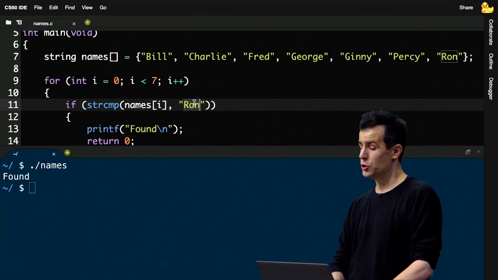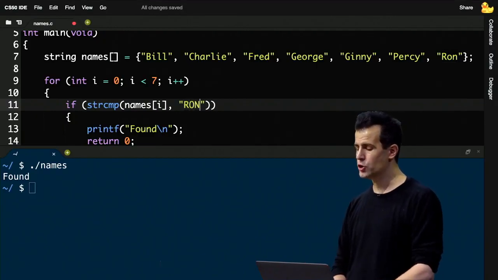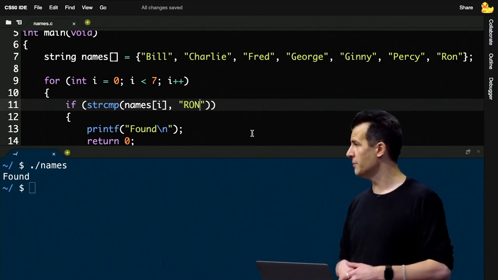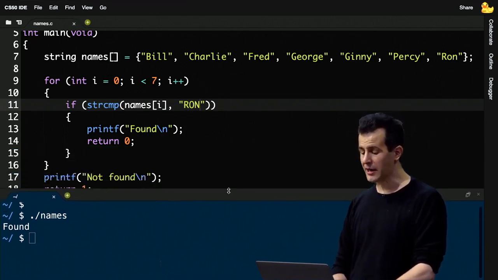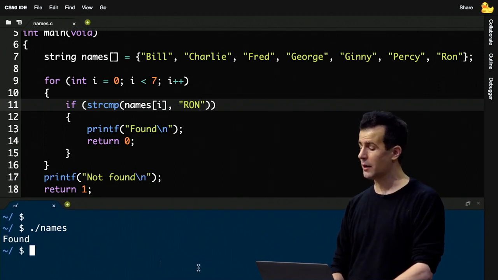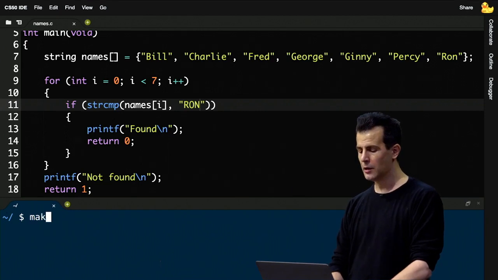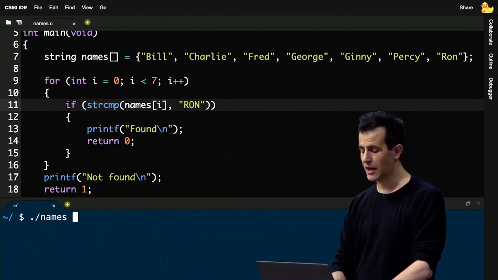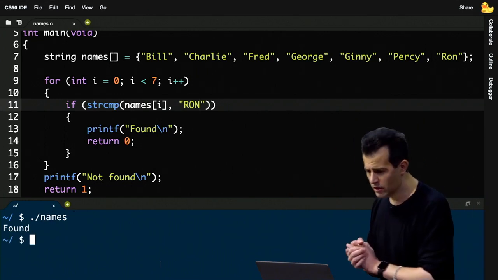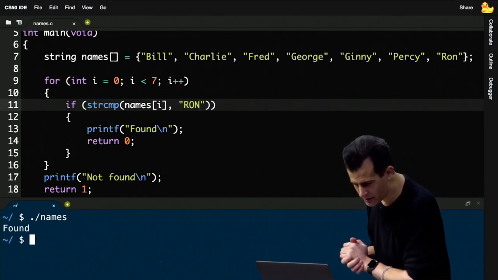Let me propose an instinct that's useful to acquire in general. When in doubt, try it. So I'm going to do exactly that. I do happen to know the answer, but suppose I didn't. Let me change Ron to all caps just because maybe the caps lock key was on and they typed it in a little sloppily. Let me make no other changes. Notice that I'm leaving the original array alone with only a capital R. Let me remake this program, make names, ./names, and voila, he's still, in fact, found.